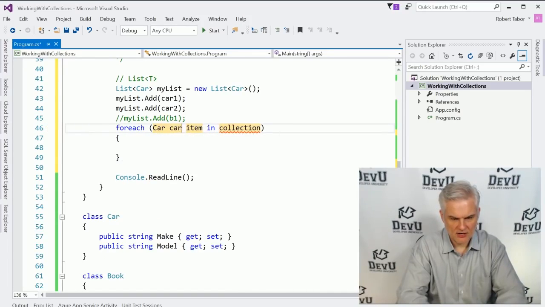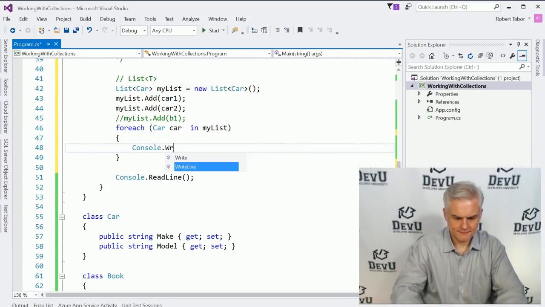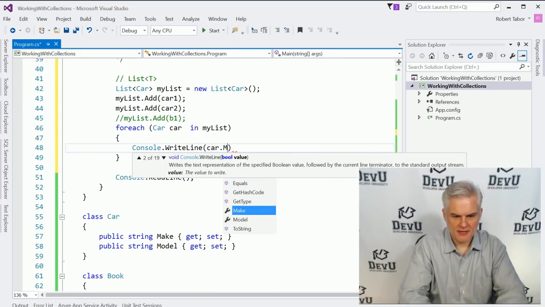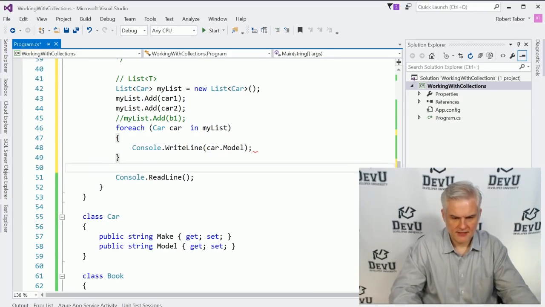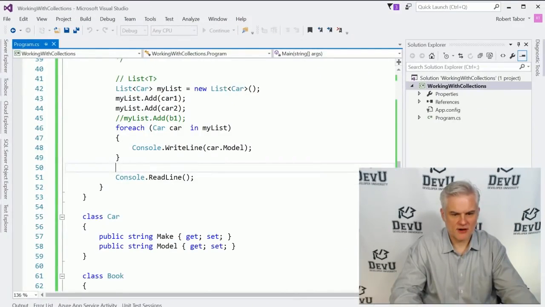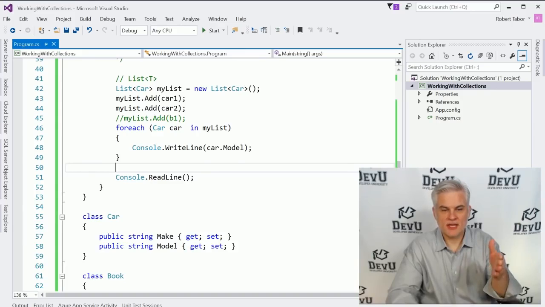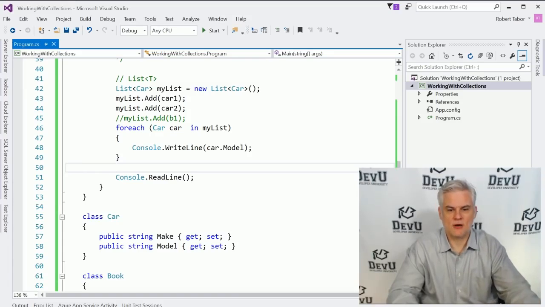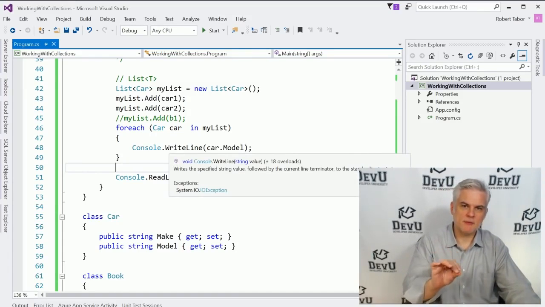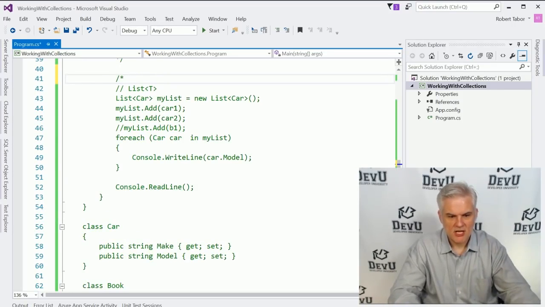So foreach car in my list, we can just do car.model, like so. And we would get what we would expect here. Great. A list of our car models. Okay? So that's one of the big benefits of working with a generic type, is that it allows us to work with a specific data type and only allow those types into our collection. So this is probably the most popular of all of the collections available, but I'm going to show you one additional collection called a dictionary.